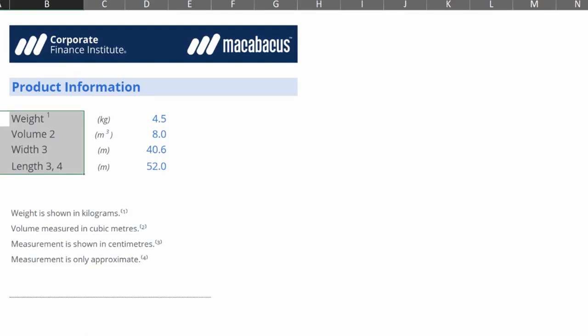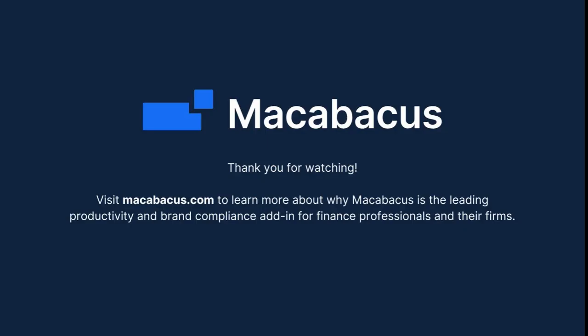Instead of manually formatting each number, footnotes can be applied instantly with simple keystrokes, allowing users to focus on analysis instead of repetitive formatting. Thank you for watching.